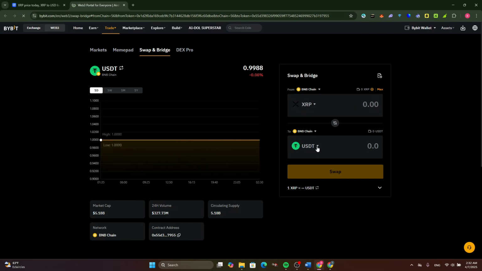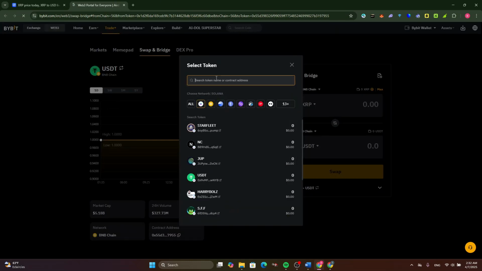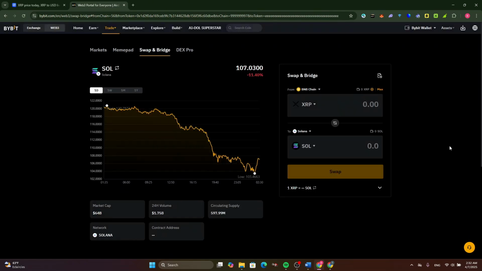So how to do that? What you need to do after that, now from the bottom, just click here and select Solana as a network. Now search for the swap. After that, select your token. In this case, it will be Solana. Click on swap.